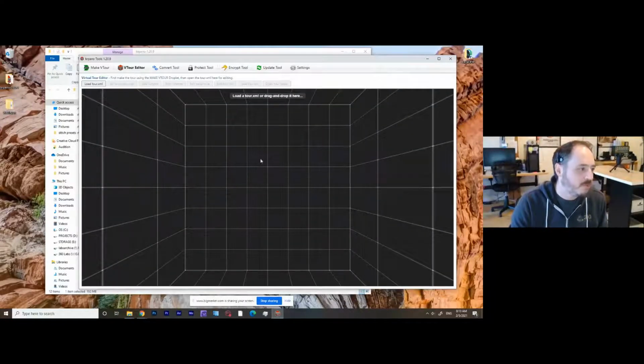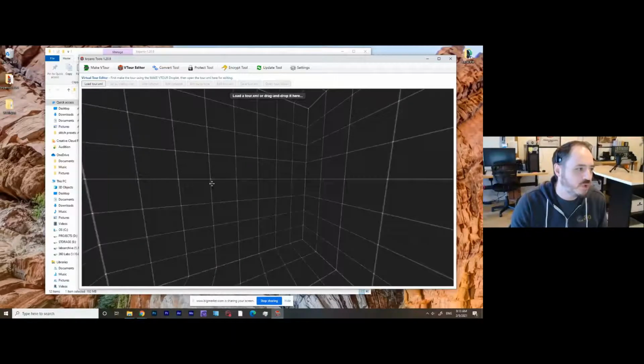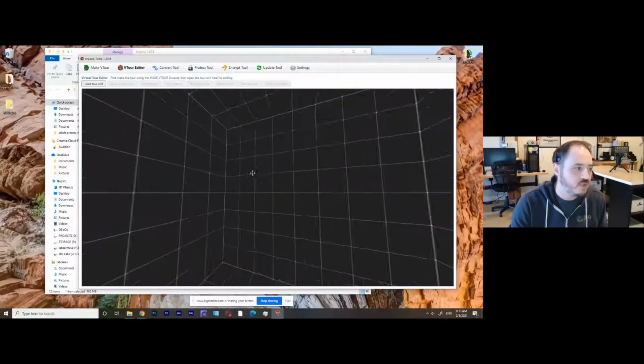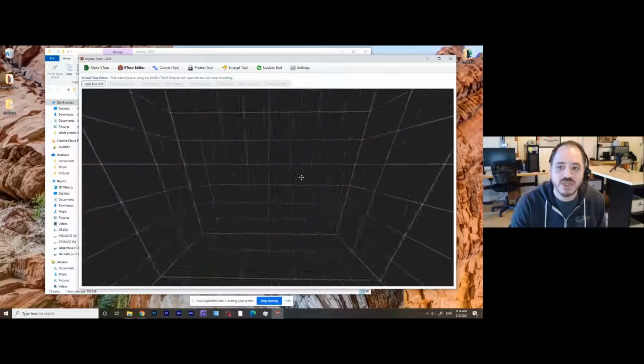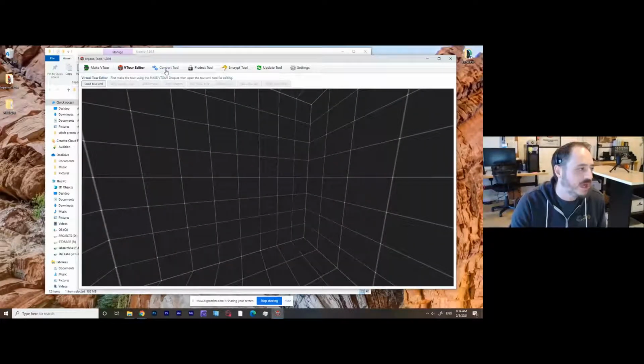The VTour editor is basically a tool to drop any tour XML file into, and you can view your tour directly in here without having to have a web server or upload it to your server or FTP everything to be able to look at your changes. And when you make changes, they happen on the fly, which is kind of cool.